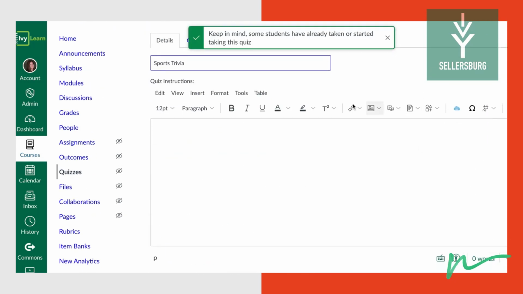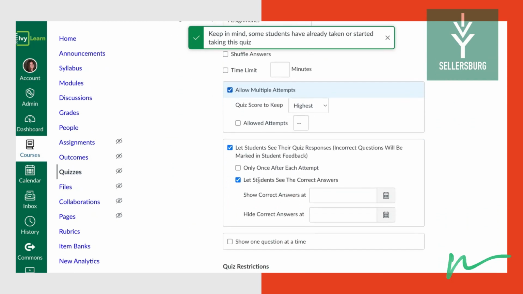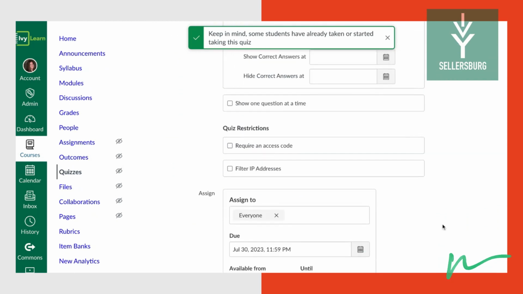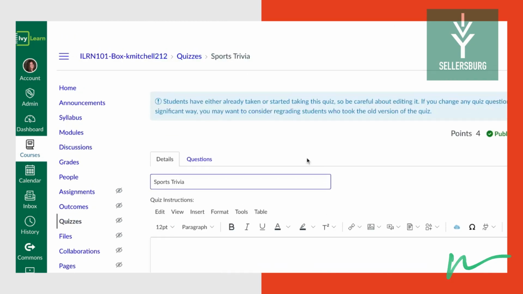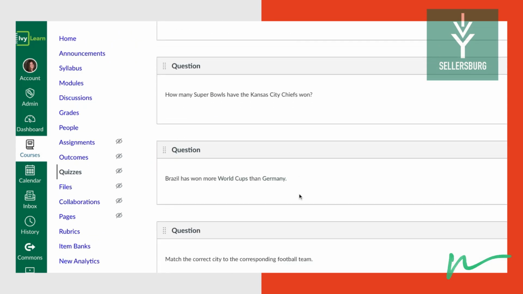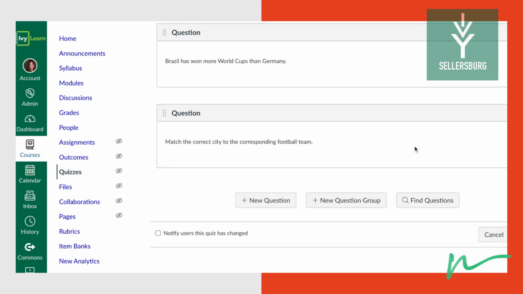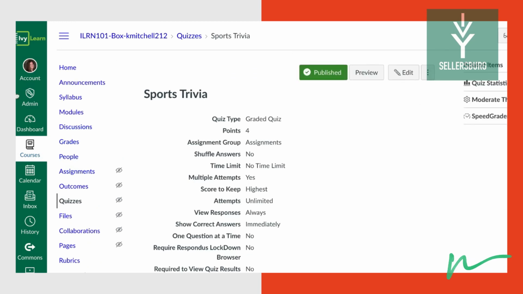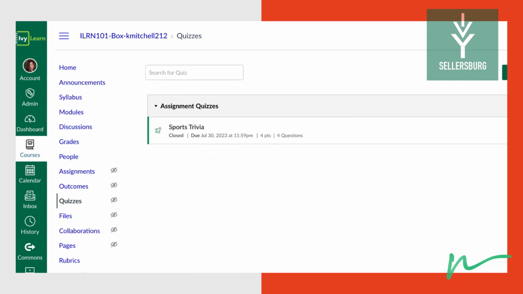You can edit it. There's the details. I have multiple attempts. Let them see the correct answers. There's the due date, the available date. Then you're going to click on questions, and then you'll put in the questions that you want. And they need to be different types of questions. So then you're going to go back to quizzes, and I'll show you.